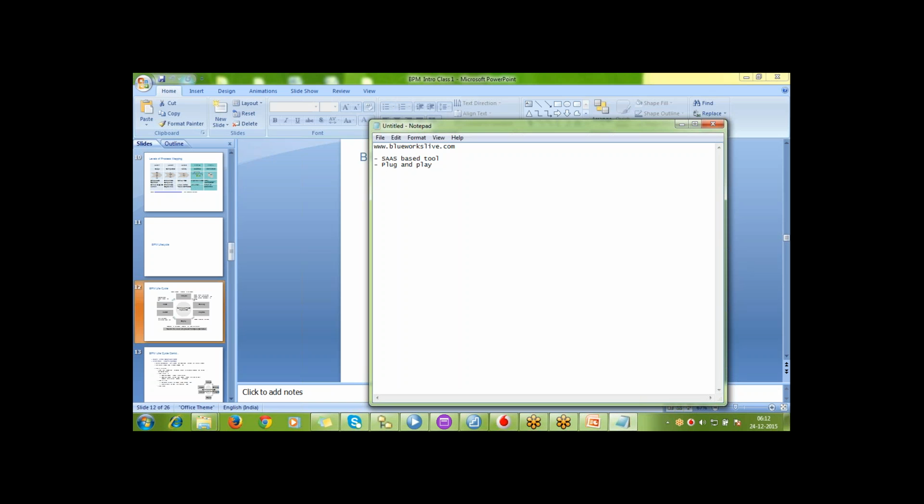BlueWorks Live is not really meant for us. When we take this license from BPM, does BlueWorks Live come free, or do we have to pay separately? IBM is giving it along with the product, I think. But the problem is you'll get only one user ID and password. In case you want many IDs, if you want multiple users, you have to apply for a license. It's a single user.